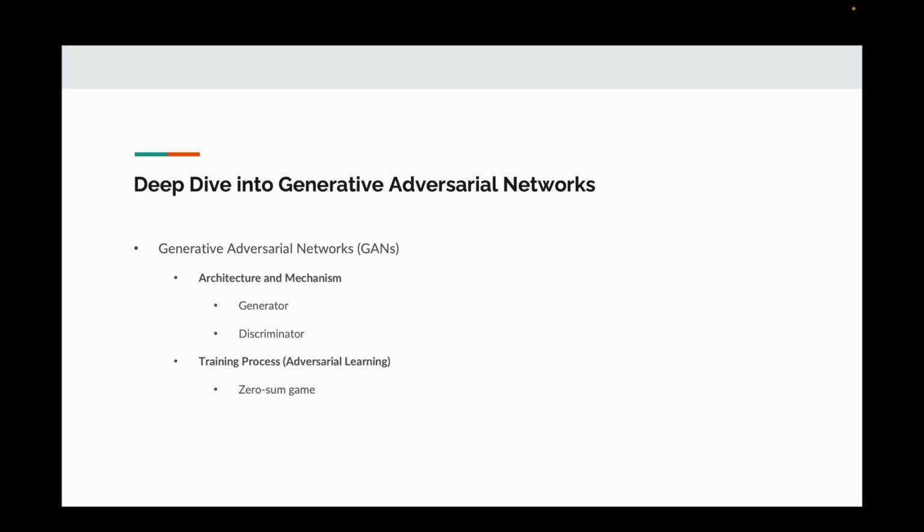GANs are trained in a zero-sum game where the generator tries to fool the discriminator and the discriminator tries not to be fooled. This process is iterative. The discriminator trains on both real and fake samples to increase its accuracy. The generator then trains to produce better data to fool the discriminator. The objective is to reach a Nash equilibrium where the discriminator can no longer distinguish real from fake, meaning the generator produces data that is indistinguishably realistic.